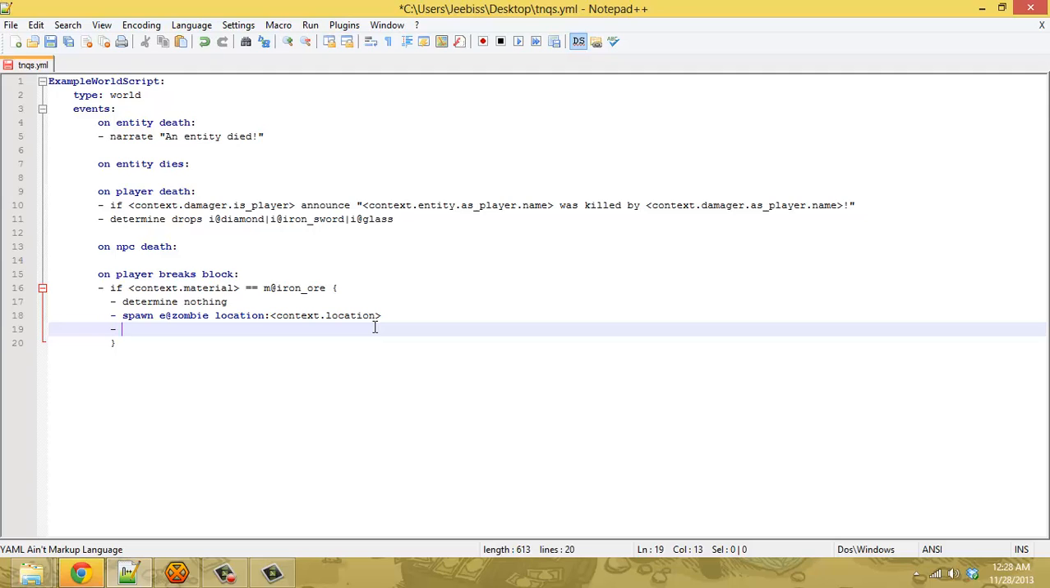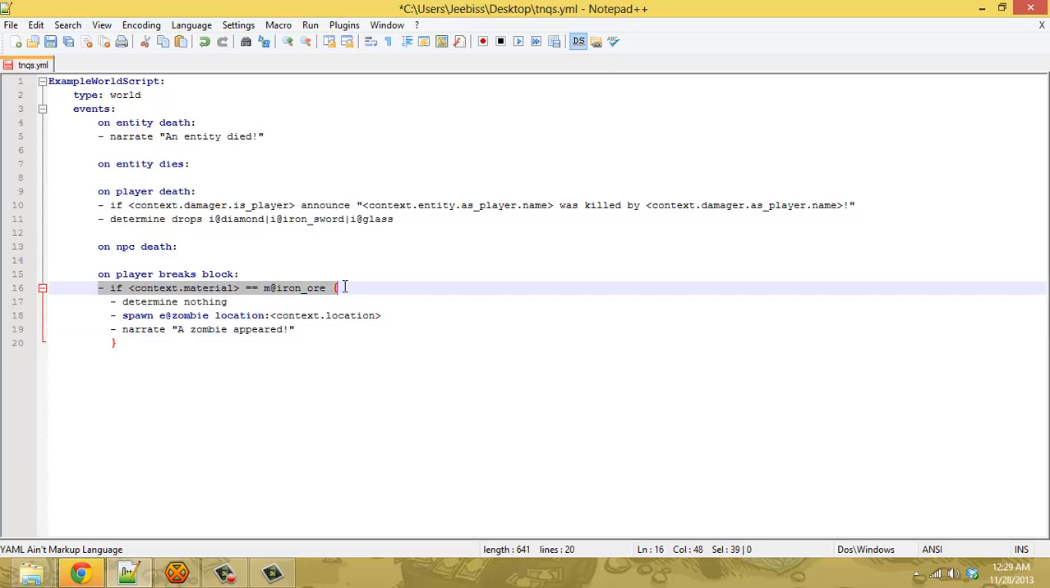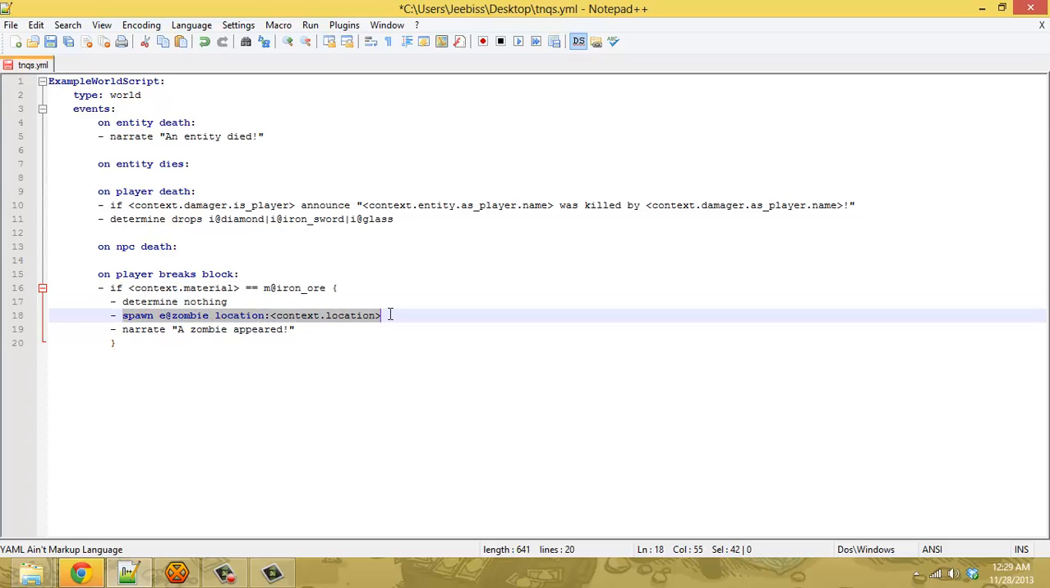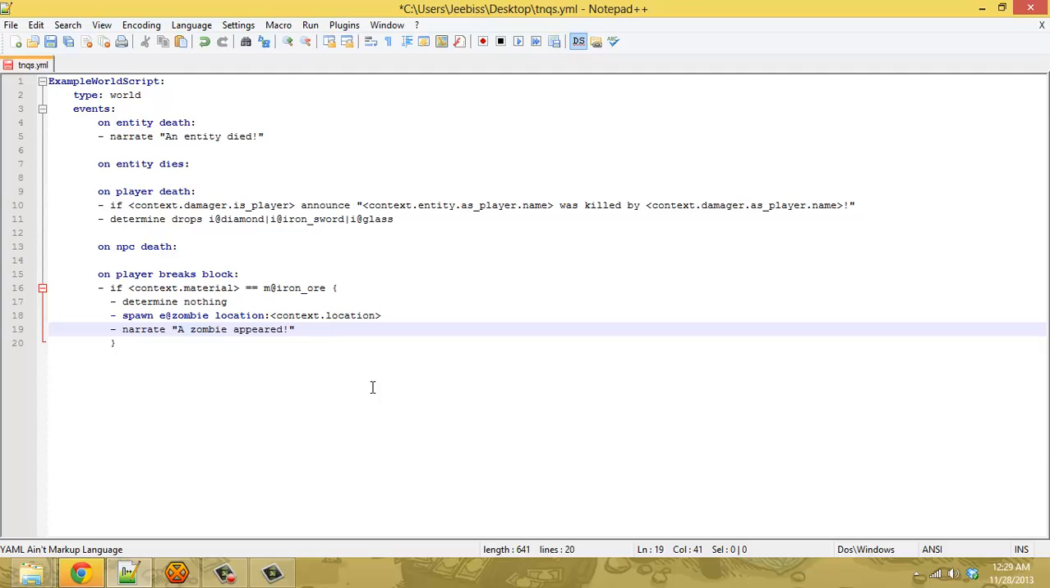So we can then narrate to the player a zombie appeared, and now we've accomplished our goal. So if they break an iron ore, we want to not drop the iron ore. Instead, we want to spawn a zombie where the iron ore was, and then we narrate to them a zombie appeared, and now it's going to start attacking them. So you see how you can manipulate these events to produce completely different results.